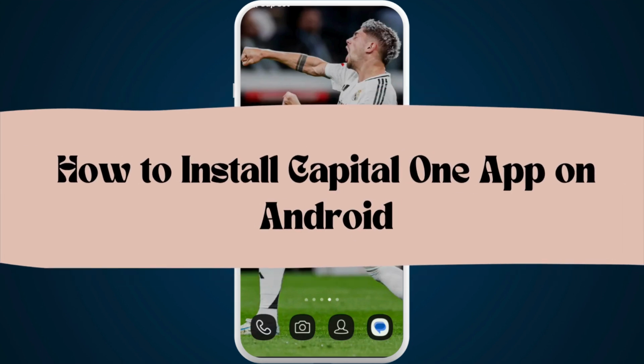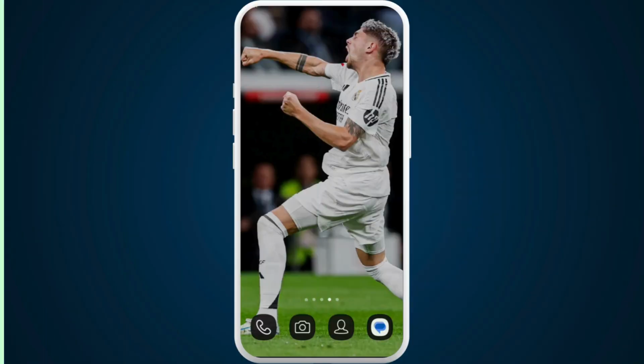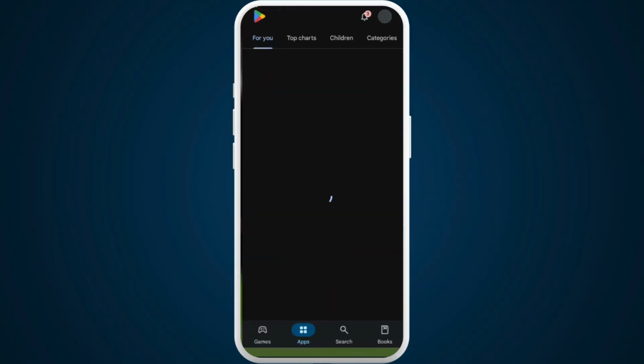How to install Capital One app on Android. I'm gonna guide you through the process on how to do it. Let's get started. First of all, on your phone, head over to your Play Store.